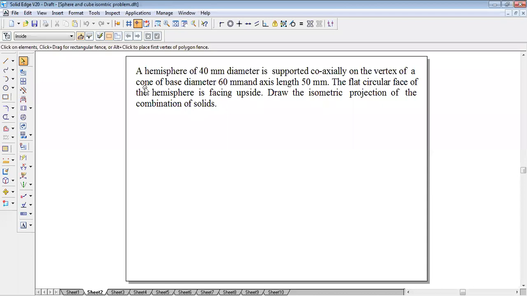Okay. Here, a hemisphere of 40 mm diameter is supported coaxially on a vertex of a cone of base diameter 60 mm and axis length of 50 mm.